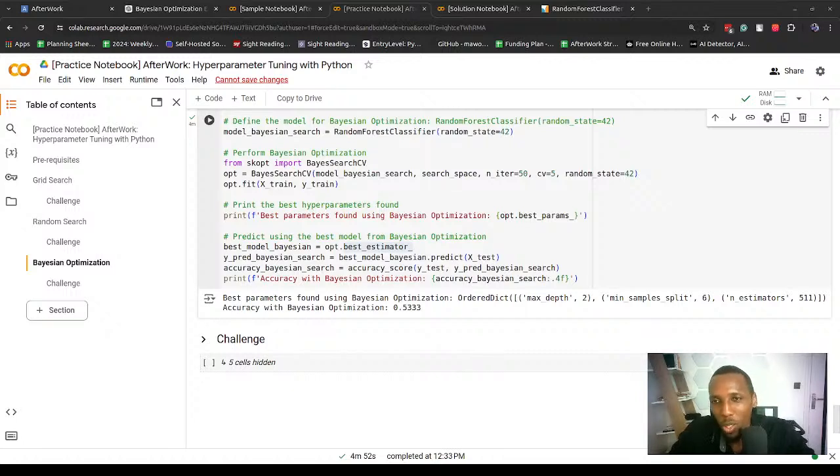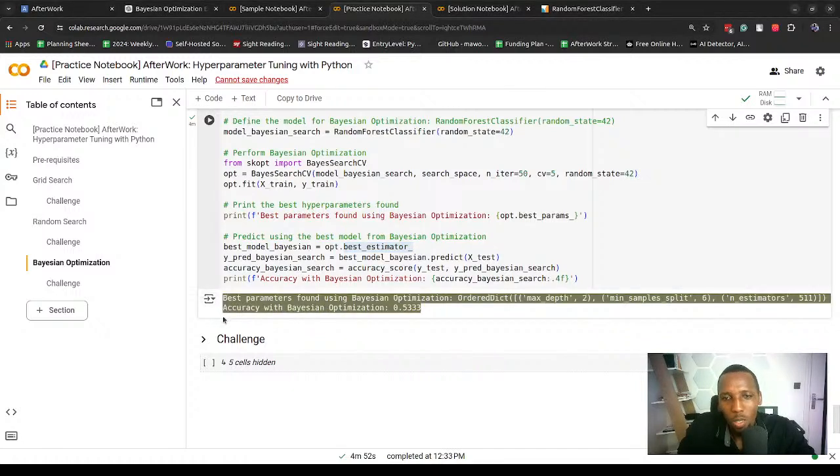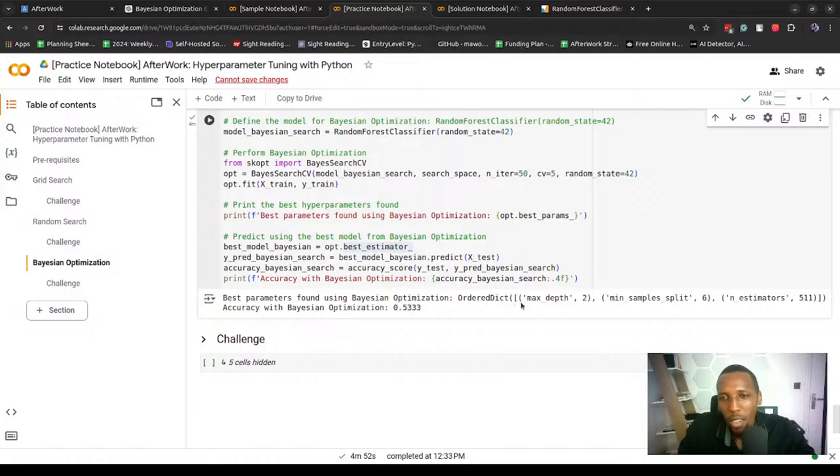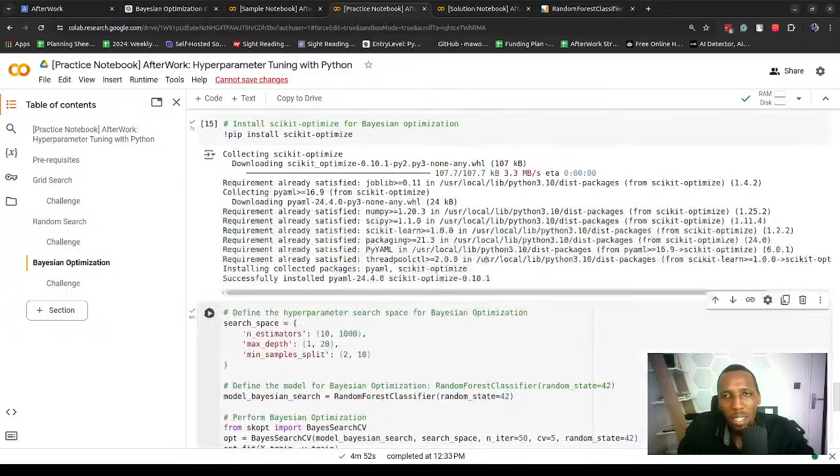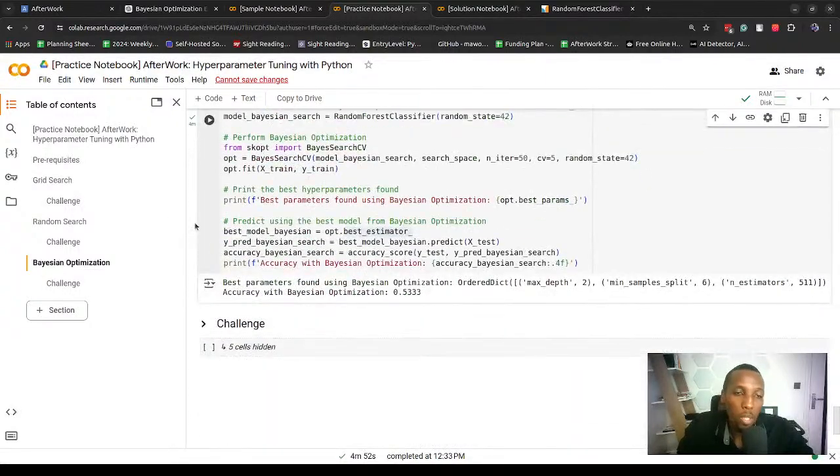Sometimes you might want to check out the possible combinations. Maybe you could end up with a combination that leads to a better performing model. But you can see, even from the search space we gave it, the best accuracy we had is 0.533, and this set of combination, max depth 2, min samples split 6, and n estimators 511 seemed to have been the best one so far, but it's still comparable to what we had for the previous options.